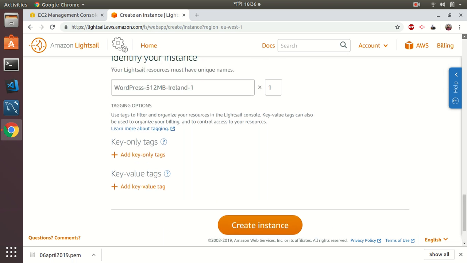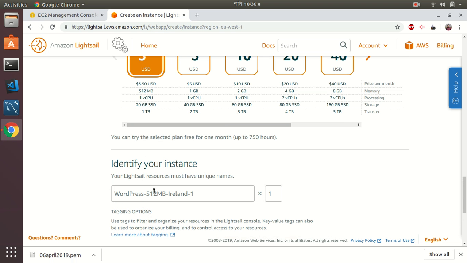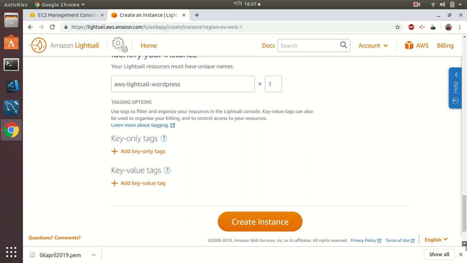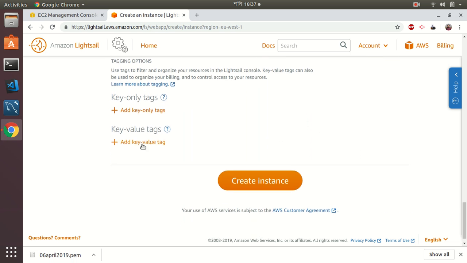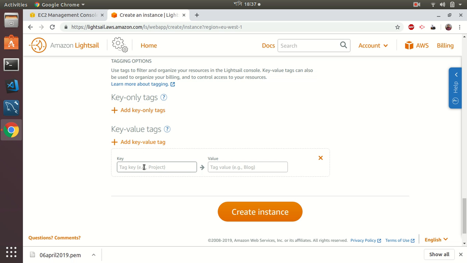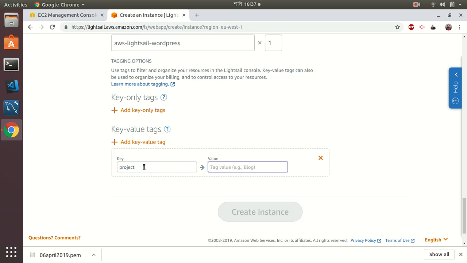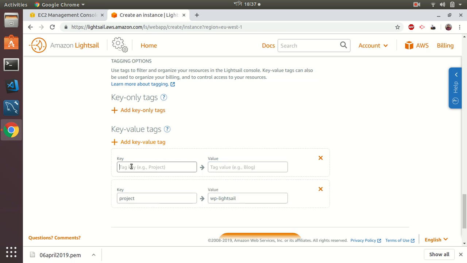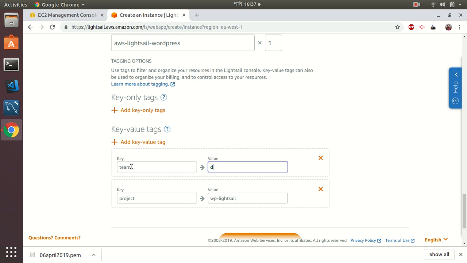Then identify your instance, so give it a name. My name will be AWS LightSail Plus. Great. Then I always prefer to use tags, key value tags. So project, WP LightSail. You can give the tags as you want. There's a multiple tags option available. Team, developers. Okay.